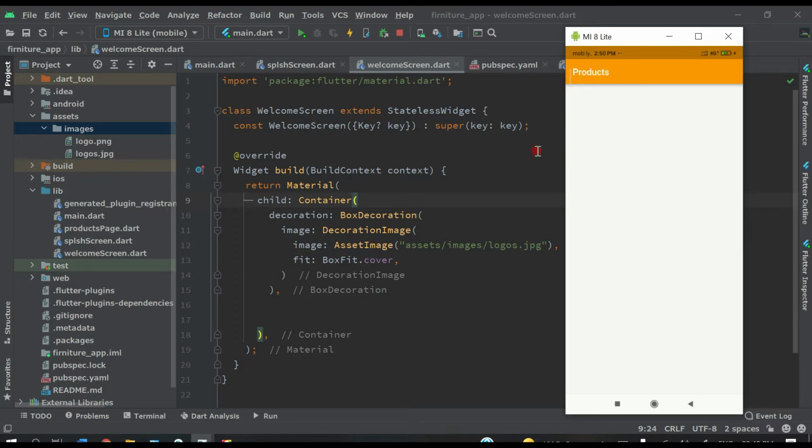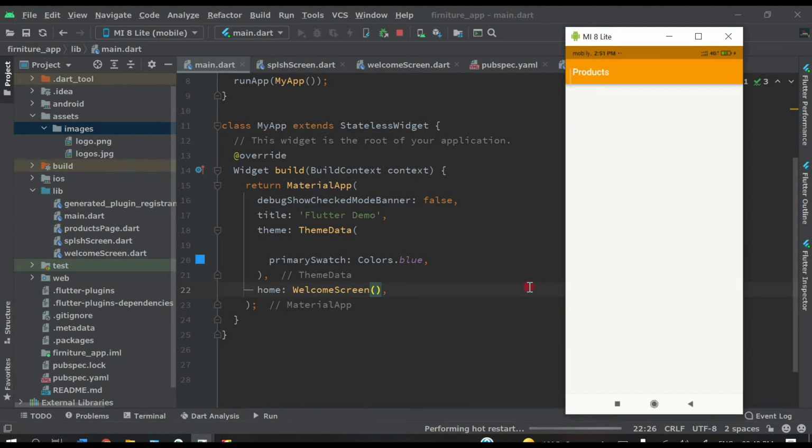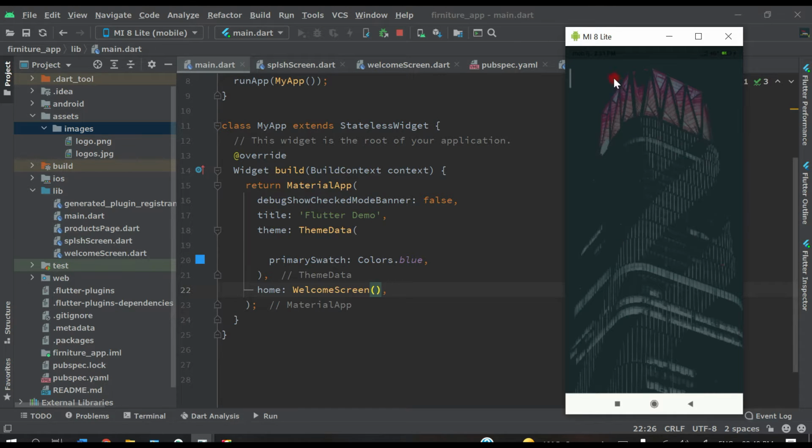Sorry guys, I forgot to pass this welcome screen here in the main. We don't need this splash screen at present. So instead of this, let's directly pass the welcome screen, so that we will be directly on the welcome screen. Rerun the application. And you can see here we have this welcome screen and this background image.